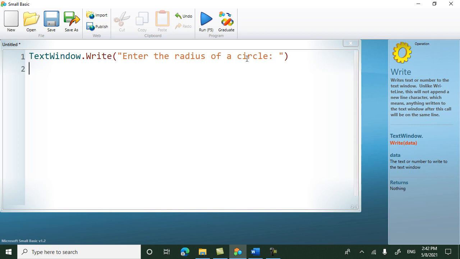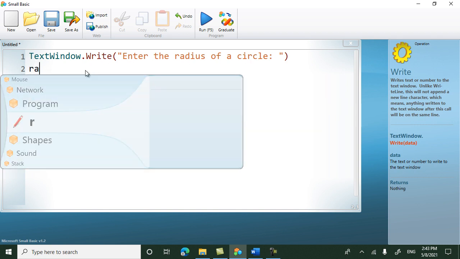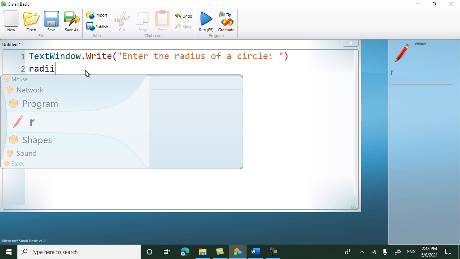Now when the user enters a value for the radius of the circle, we have to store it in some variable. I'm just taking the variable radii. You can take any variable. It's just a variable name. A variable name is the memory location in your computer where your data will be saved.